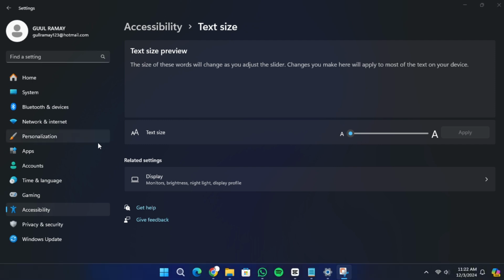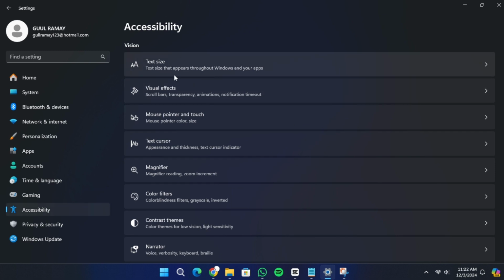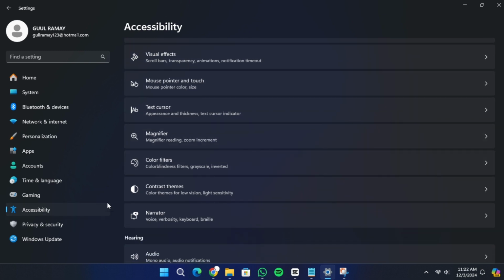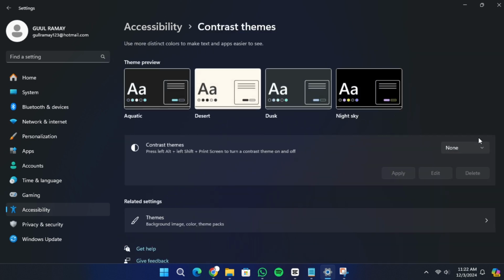Next, we will adjust settings under Accessibility. Go back to the Settings menu and click on Accessibility. Under Accessibility, select Contrast Themes. Here, you can choose a theme that works best for you. If you prefer the default setting, select None.